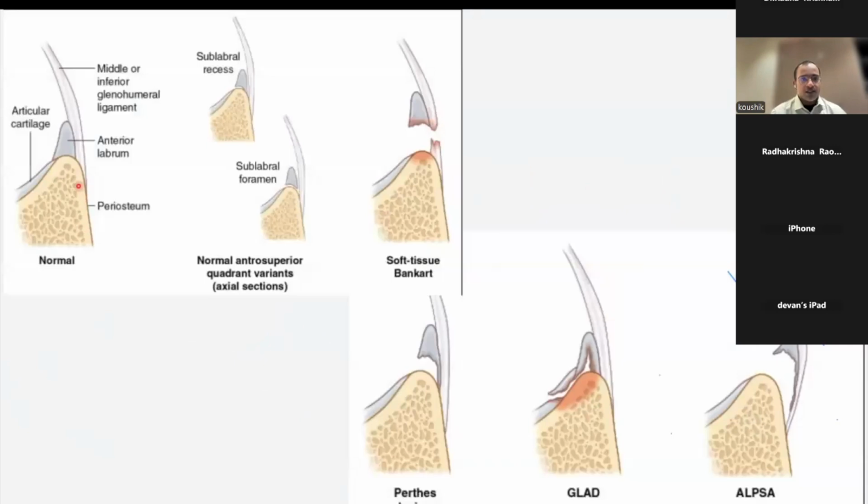We see here, this is a normal thing. This is a sublabral recess. It is just a concave recess following the contour of the glenoid labrum. This is a sublabral recess. This is a sublabral foramen, which extends through and through. And then we come to the pathologies. This is a soft tissue Bankart, where there is loss of the anterior-inferior glenoid labrum at this point. So this is the soft tissue Bankart.